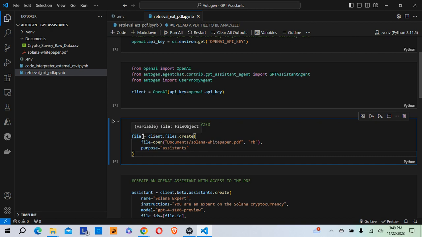You just write file equals client.files.create, and in the parentheses, file equals open, and then you type in the path. So the path for this is documents/solana-whitepaper.pdf, comma, "rb". And then the purpose is "assistants".